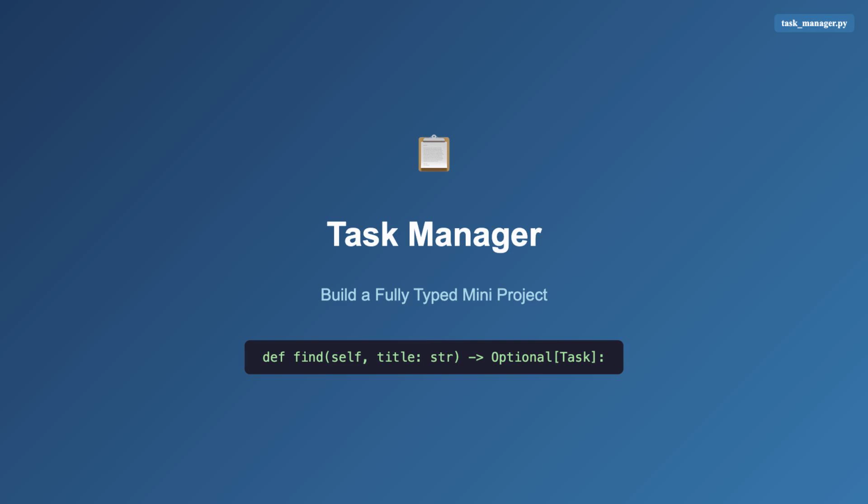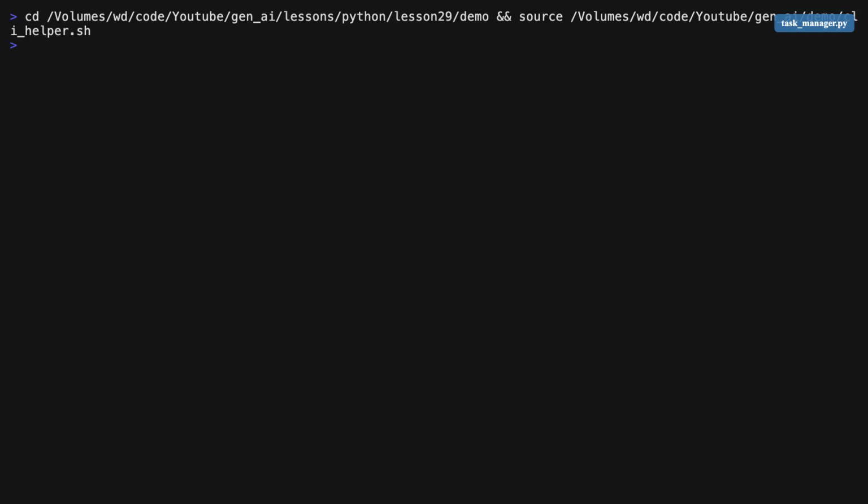Now let us build a fully typed mini project, a task manager. Every method, parameter, and return type gets a type annotation. We will also use mypy to verify our types are consistent. Let us build the task manager with full type annotations on every method.